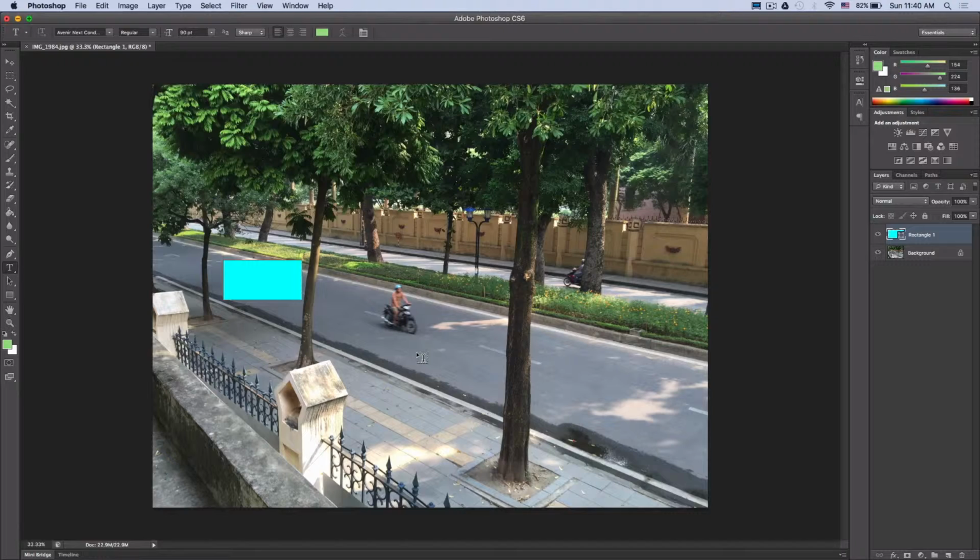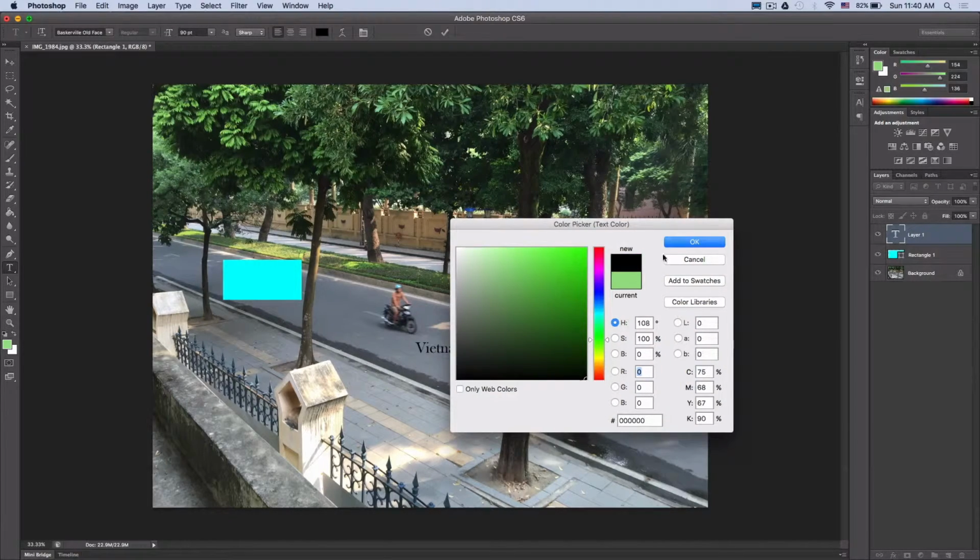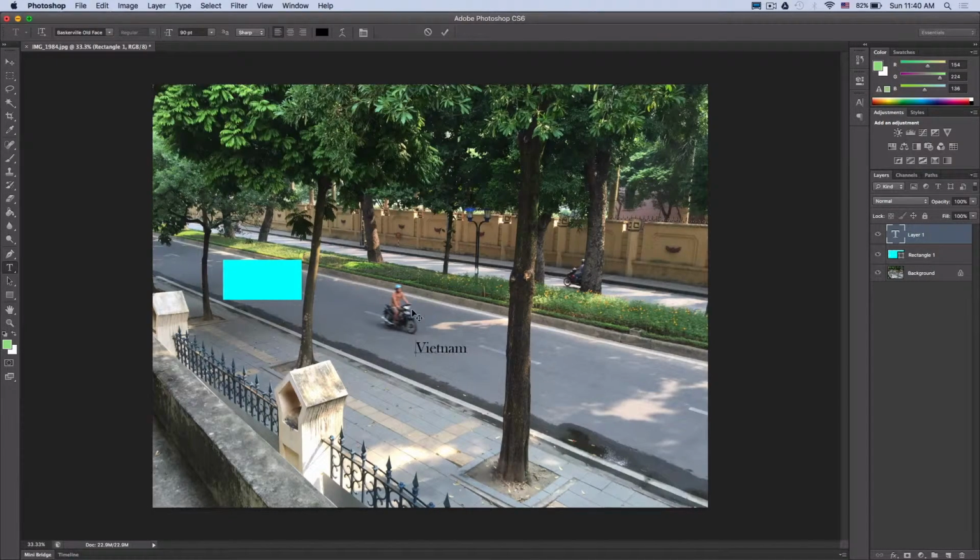We also have the text tool, so you can type some text onto your image. So as you can see, I wrote Vietnam, and what I'm going to do is I'm going to change the font and change the color to black, and there we go. Now we have some text in our image.